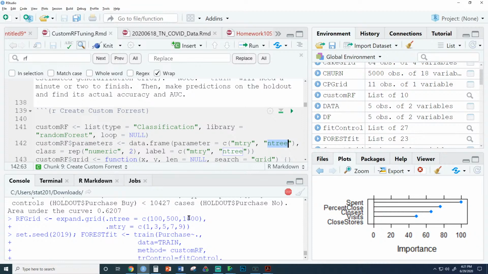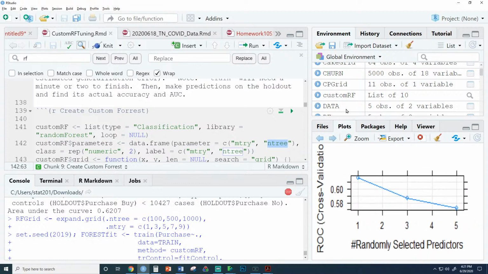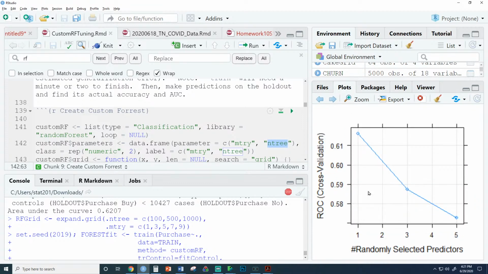How many models will we be looking at with this? How many models will we be looking at with this? Who knows? 1,000 office hour points. Who knows? How many models will we be looking at? 15. Jordan, nice job. Yep.